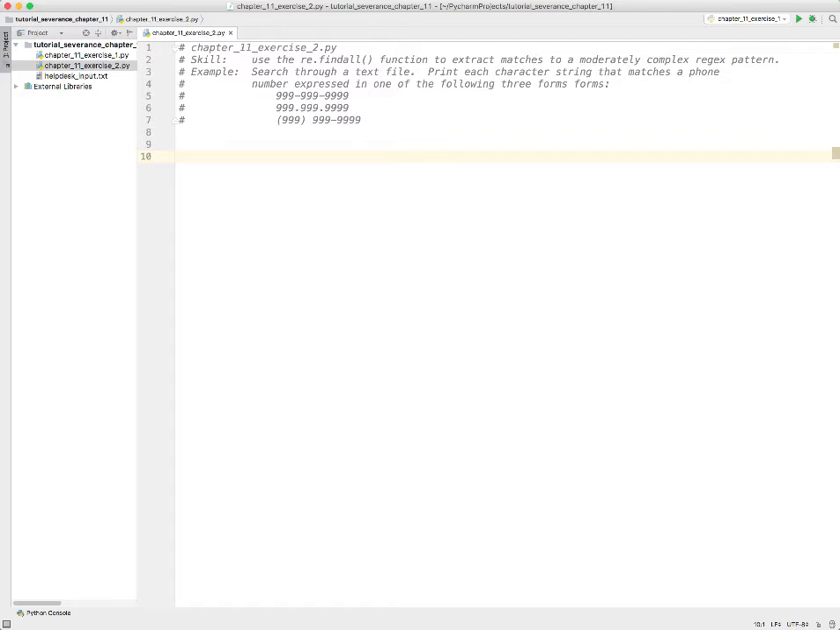So what we're going to do is try to get this done, and we're going to build it up. We're going to do one pattern at a time.